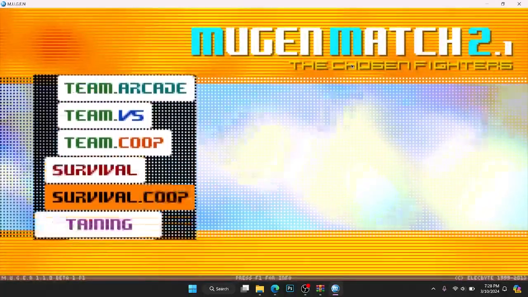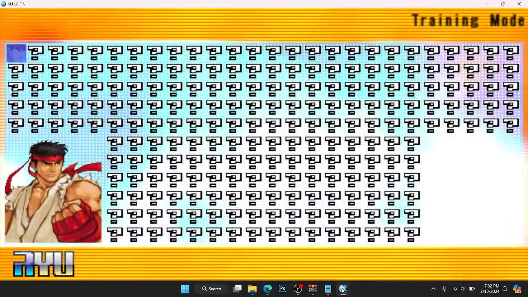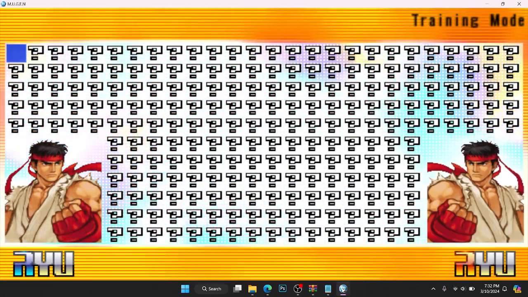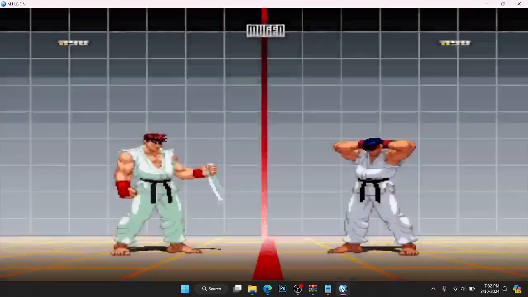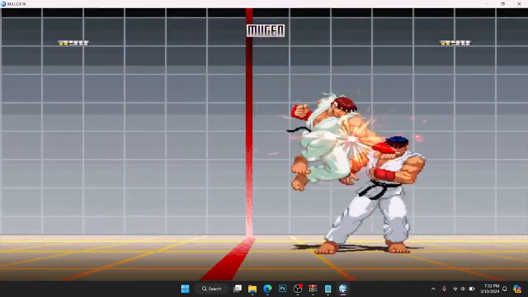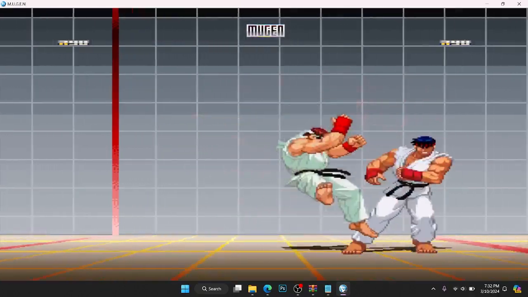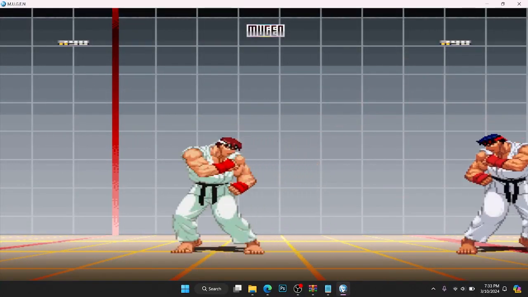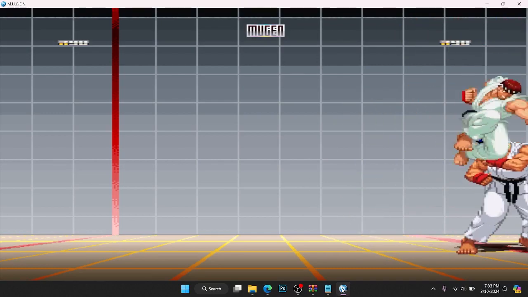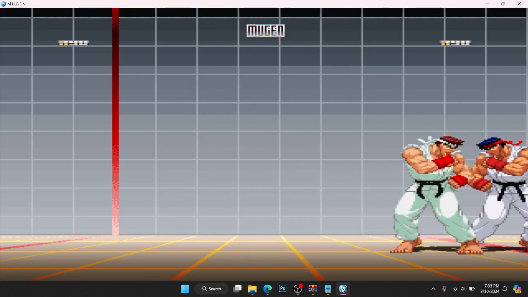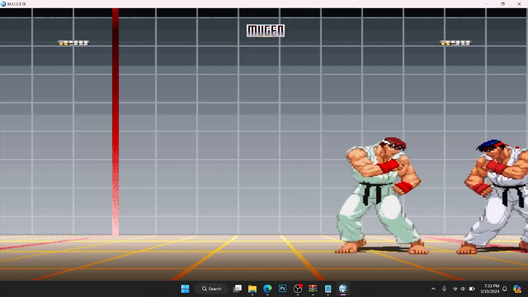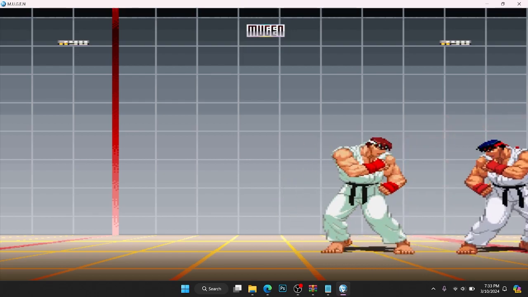So if I just go to something like training, as you can see, the Ryu that we just downloaded is there, so I'll select him, and we'll go to the training stage to show that it works, and bam, here is Ryu that we just downloaded in our game. And that's essentially how you download, or add, I should say, characters to your MUGEN game. So yeah.